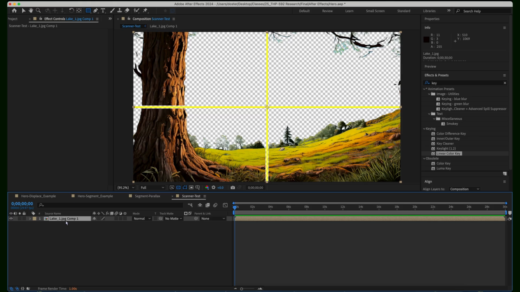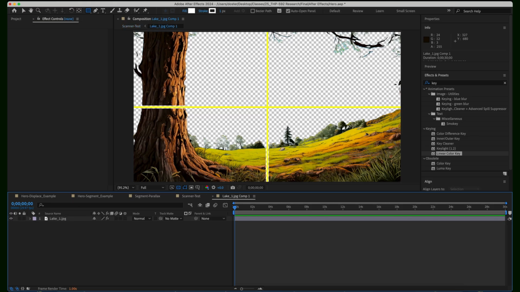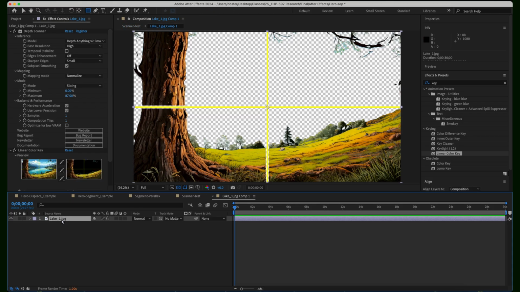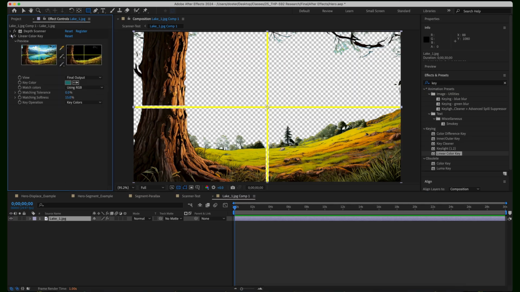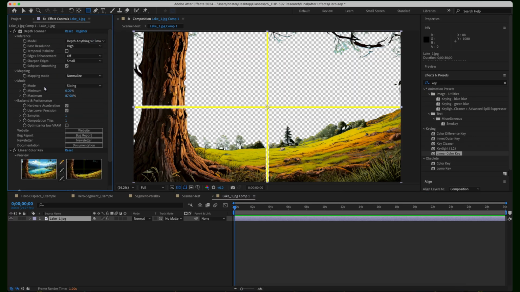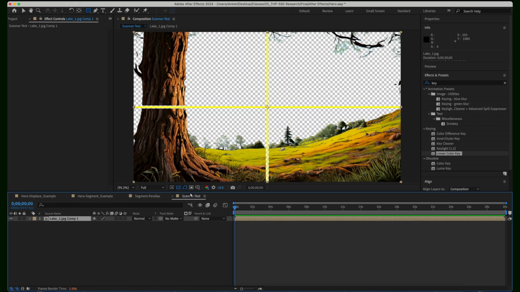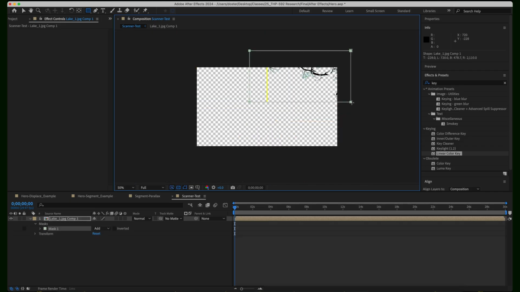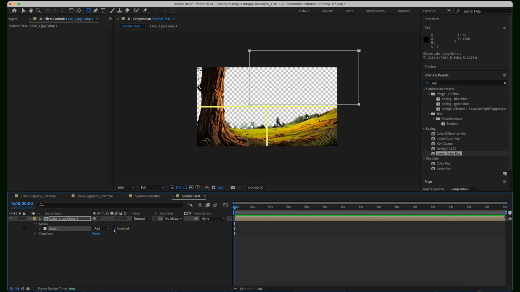And now what we have is this Lake 1 composition that we can open up if we want. And within there, we have our Lake 1 layer with all of its effects that we can manipulate in here. But in our actual scanner test composition, all we have is this Lake 1 Comp 1. And that's good because now that this is its own composition, we can actually mask out all of these things that we don't want. So I'm just going to select all of those branches with my mask, and then I'm going to come down here and invert it.